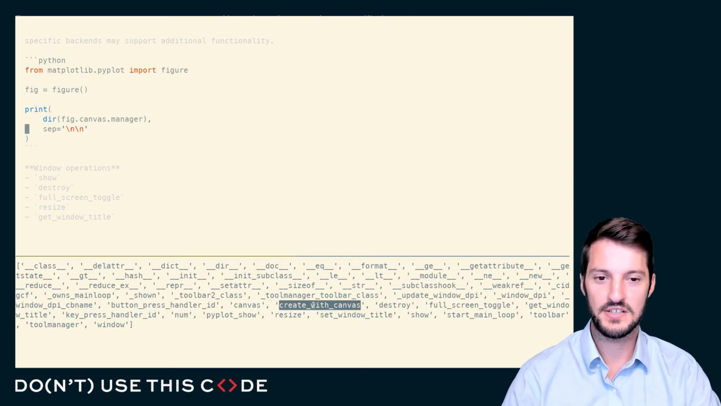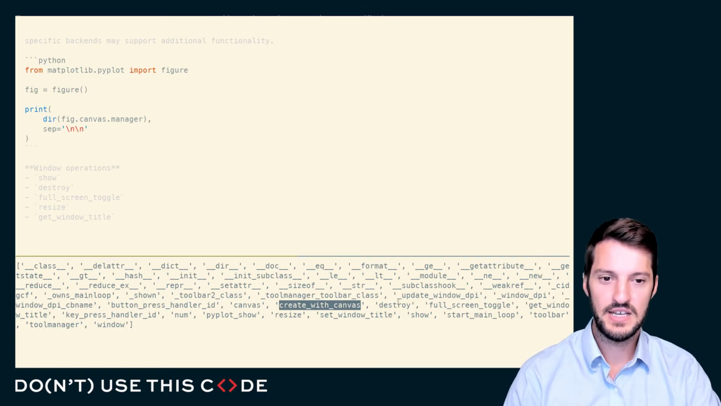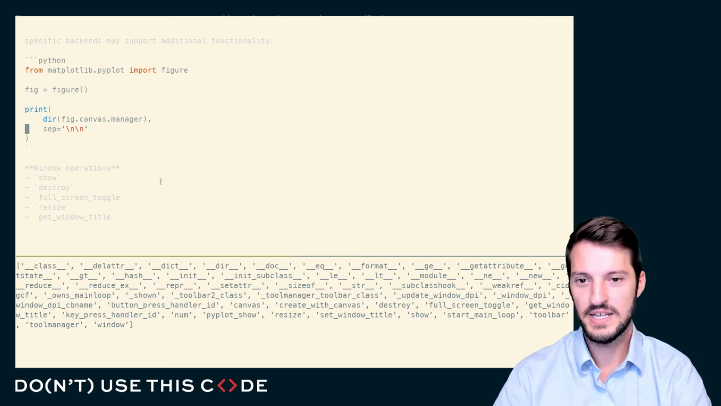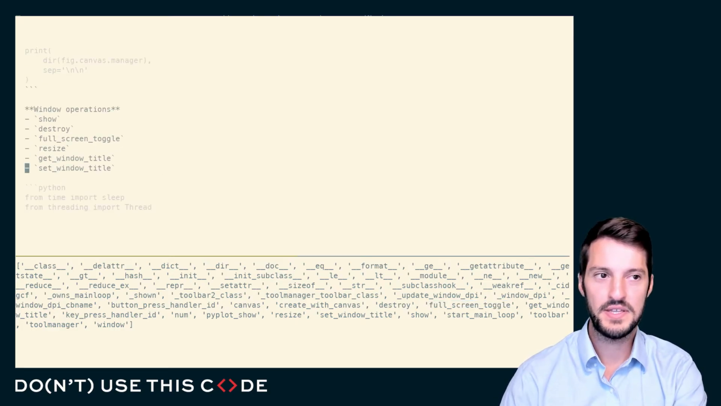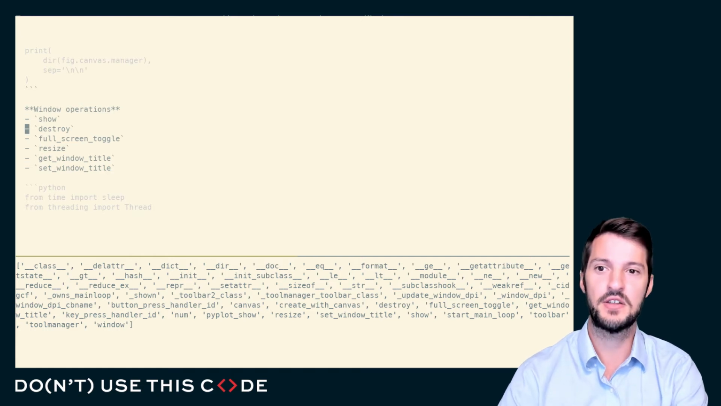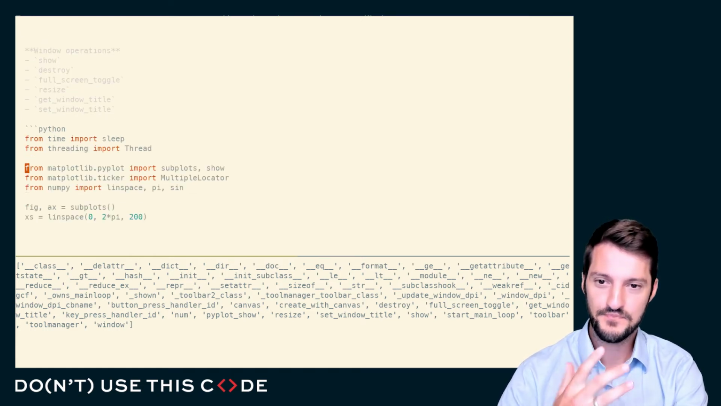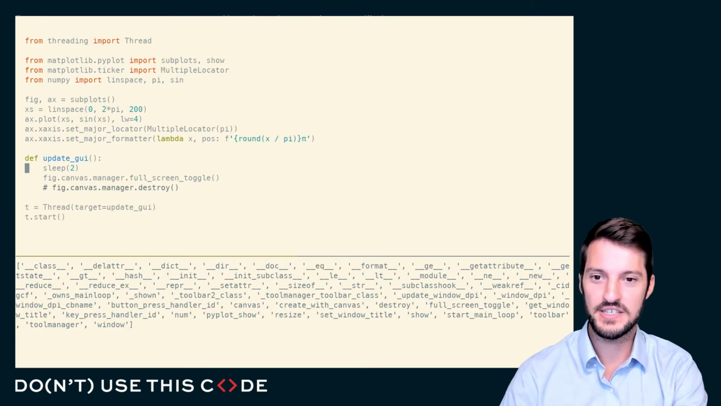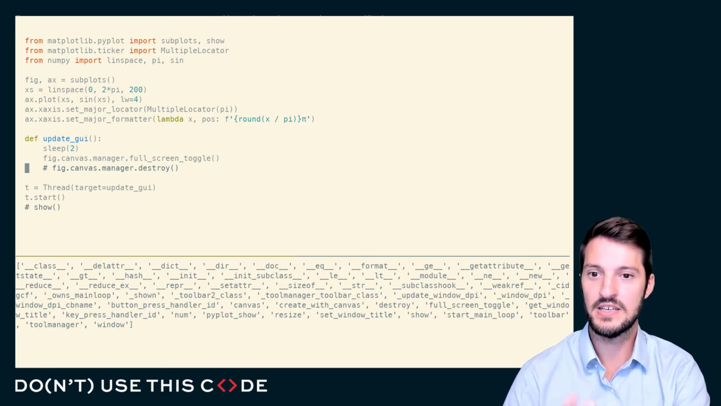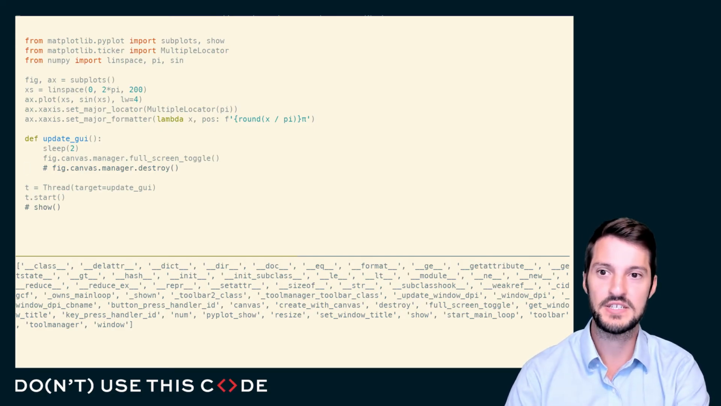Create with canvas is a class method for creating these things. But we have destroy, full screen toggle, get window title, and set window title. These are the actual methods that are going to be guaranteed to actually be on the Matplotlib manager instance. And so you can actually use any of these on any canvas manager. Now, this might sound like a silly application, but if you need to exert control over the graphical user interface that Matplotlib is using, the canvas manager is going to be the place to go.